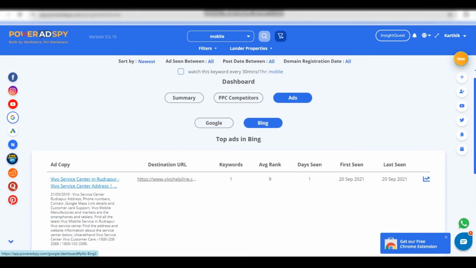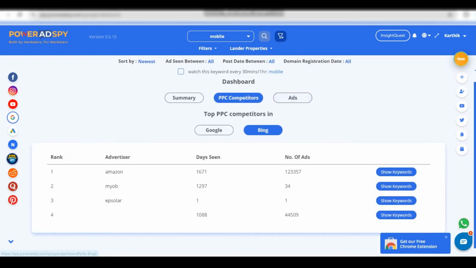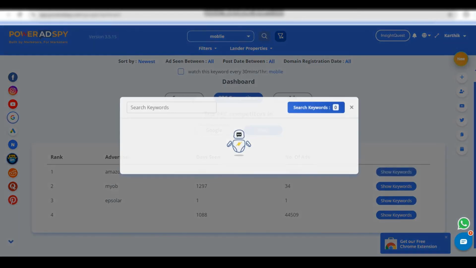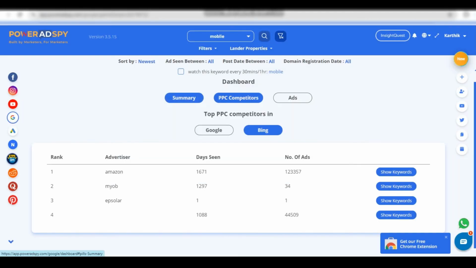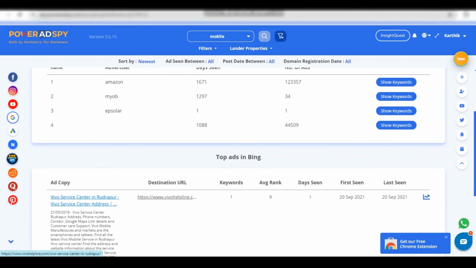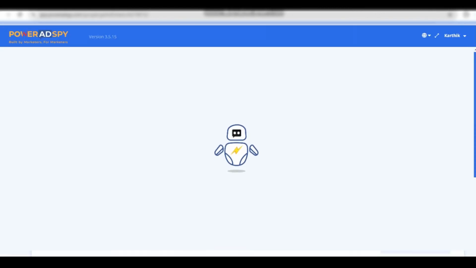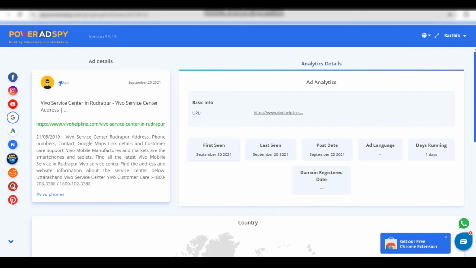For Bing, you can follow the same process. Under PPC Competitors, you'll find details like advertisers, days seen, and the number of ads. Then click Show Keywords to view all targeted keywords. Select Bing and scroll down. Here you'll discover the top ads on Bing. Click on the Analytics icon to explore further and learn about the target countries for these ads.